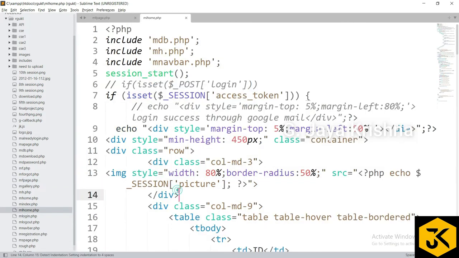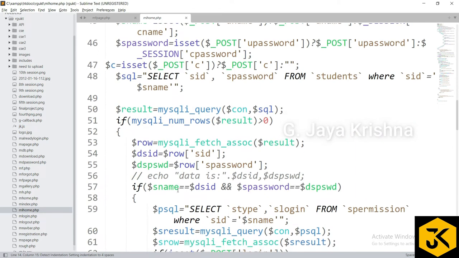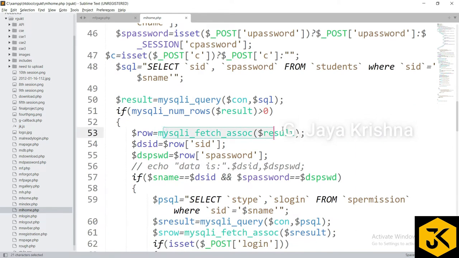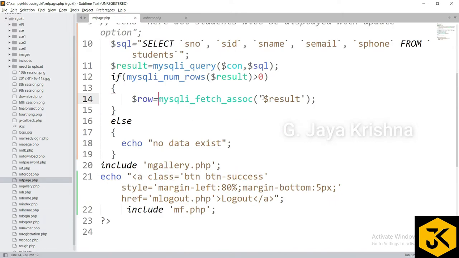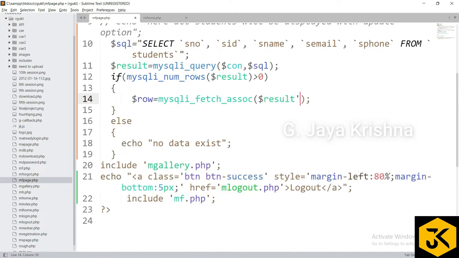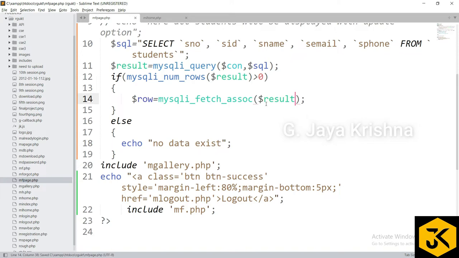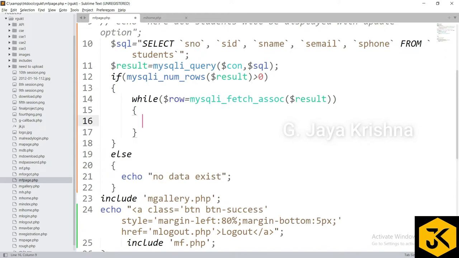ml home.php. You can observe, guys, here we have written the same thing. We can copy this if you want, so that we avoid the mistake. Now I got the result in the form of a single row, but I would like to get all the data which are available until the end of the result set.